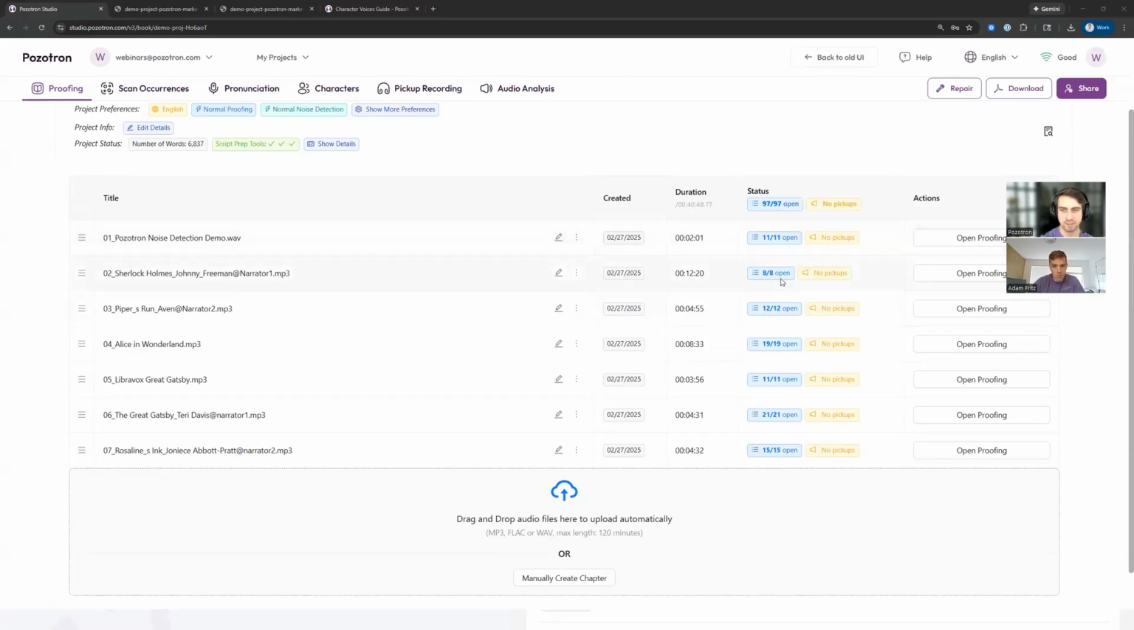And when it's processed, you will see this status with a particular number here. And this number is the amount of suggestions that Pozotron has made. We call these annotations in your script. So these are the points of interest that you'll want to take a look at with the open proofing button here.